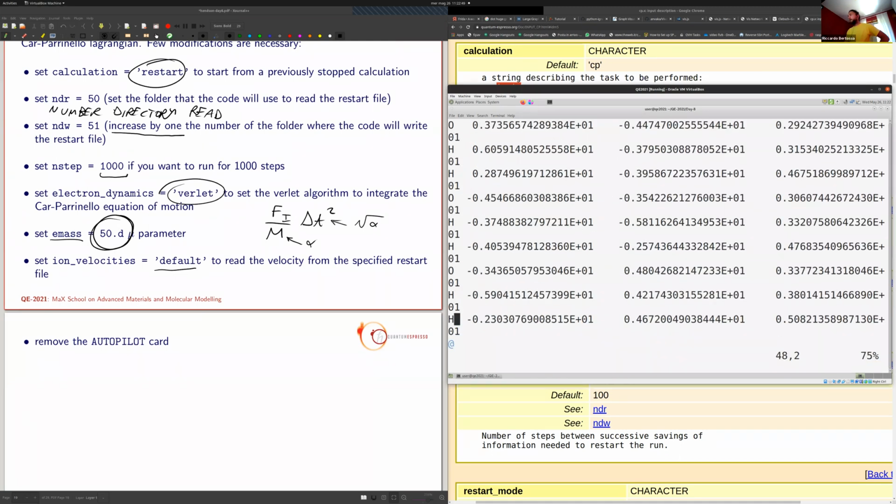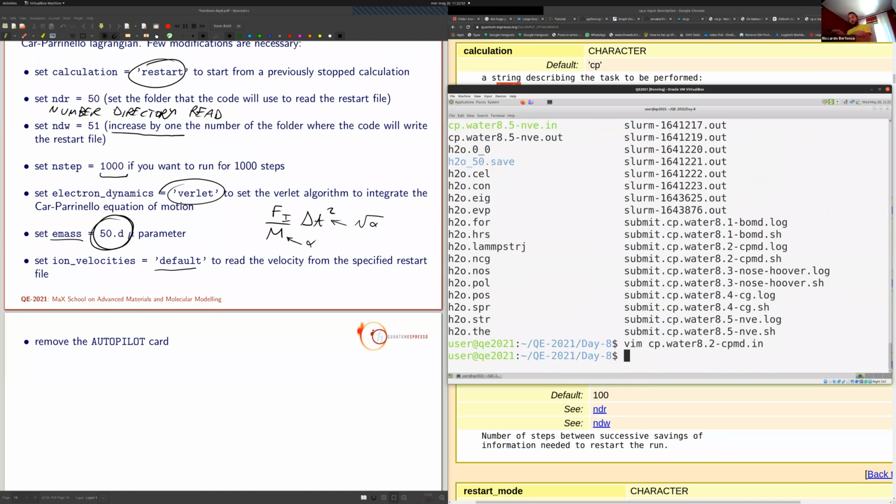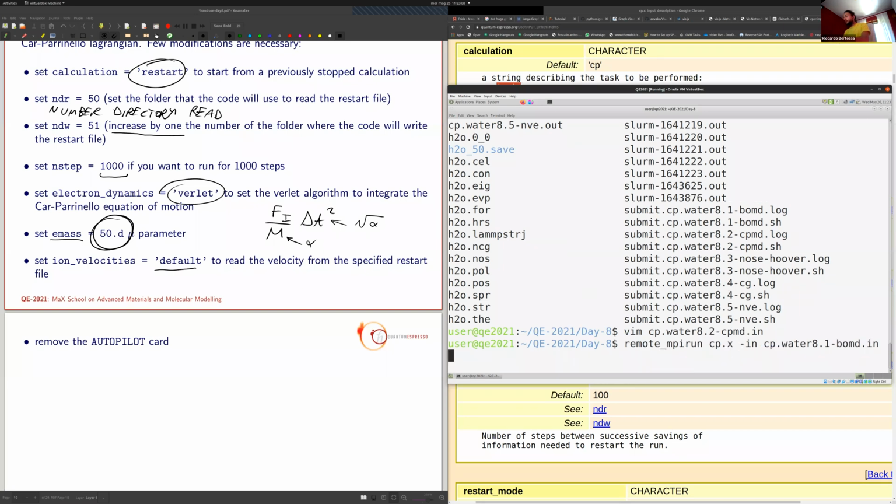Okay, everything is the same. So now we can submit this as well. I use the reverse search trick that I like very much. So mpirun, and if you press Ctrl R and type more, you see the command. So this is step 2, the Car-Parrinello molecular dynamics input. So I run it.